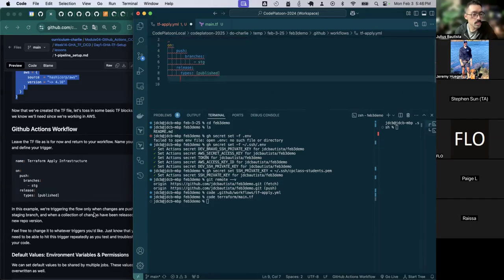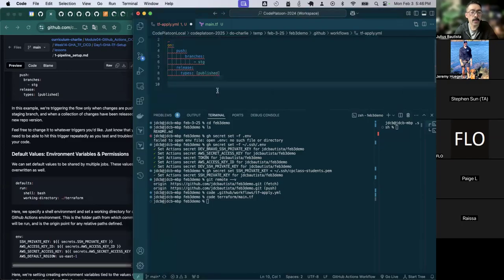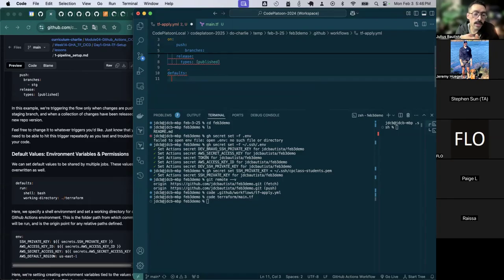And then we're going to set some additional values. Okay. So some default values. These defaults are going to be shared by every job. So by setting these values here, we can use them anywhere and everywhere. So set run to a shell, bash. So all of these are going to use bash as the shell and a working directory of Terraform.